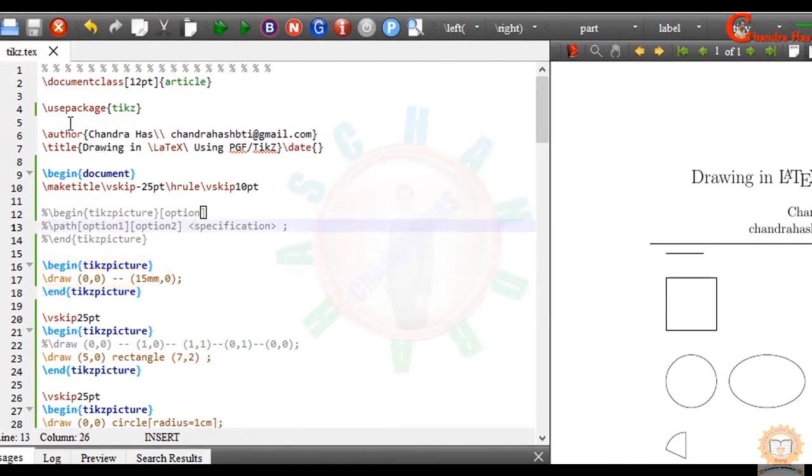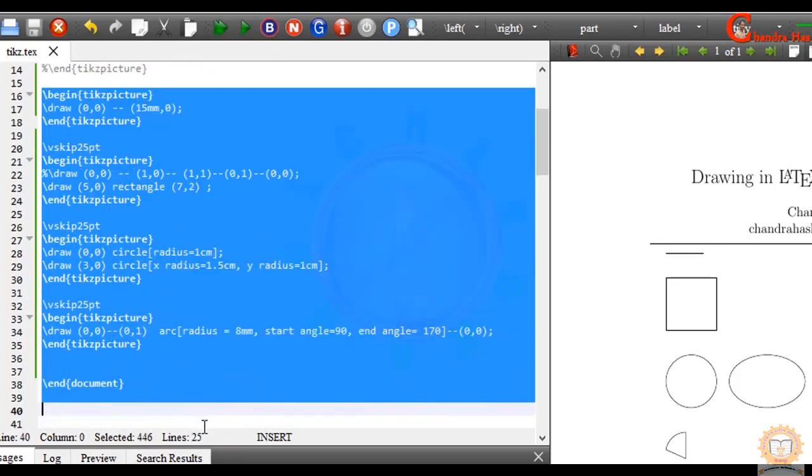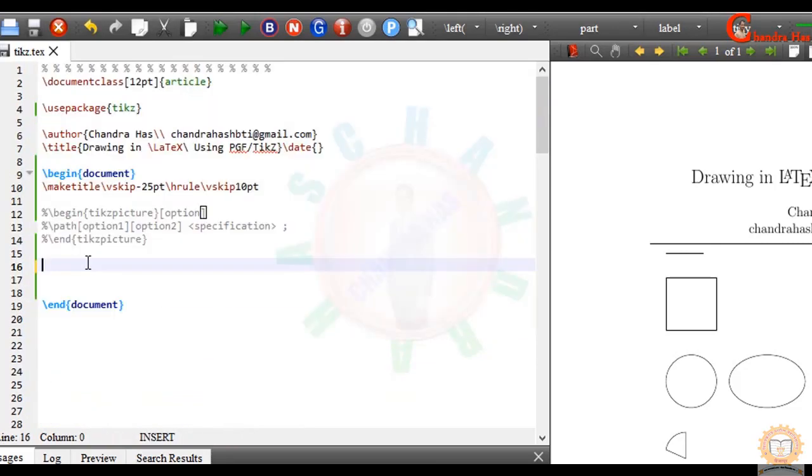First we use TikZ package, and after that we write TikZ picture environment. This one, begin tikzpicture, end tikzpicture, option, and inside this environment we write path, option 1, option 2, and specification and semicolon. Alright, so first I'll remove this coding and then we'll see one example. Okay. So for drawing any structure, just use TikZ picture environment.